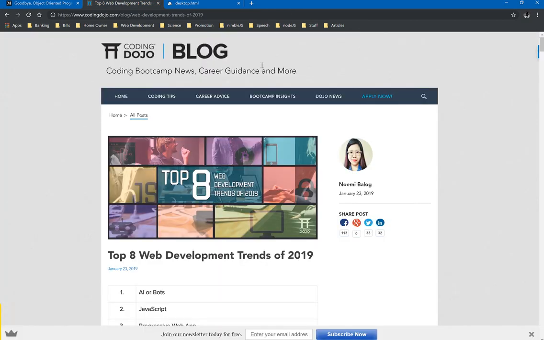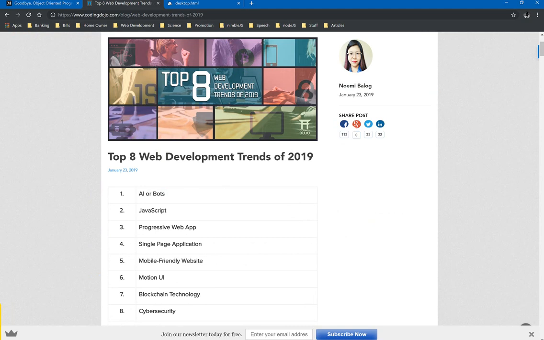Another article, top 8 web trends for 2019. Number 1, artificial intelligence. Number 2, JavaScript. Good stuff. Progressive web apps, single page applications, mobile friendly web apps, and the hits keep coming. I'm in a good space to be playing around with this stuff, I think. But I want to talk about artificial intelligence.